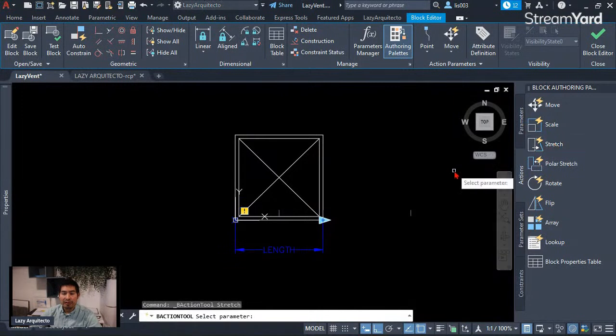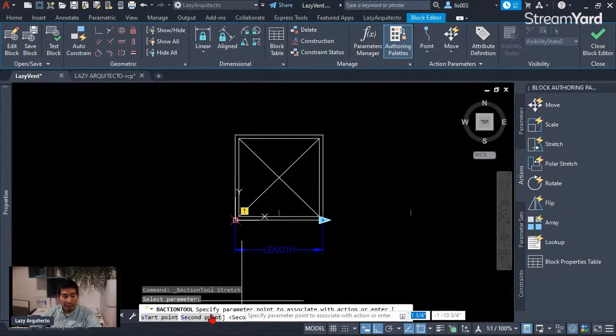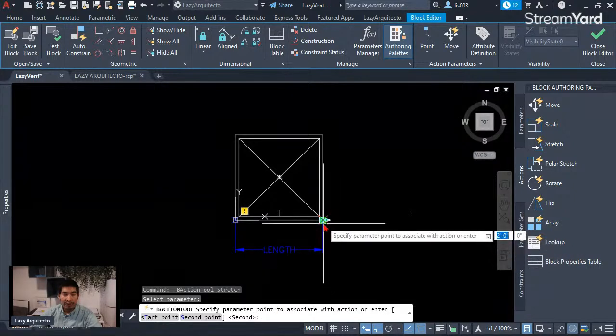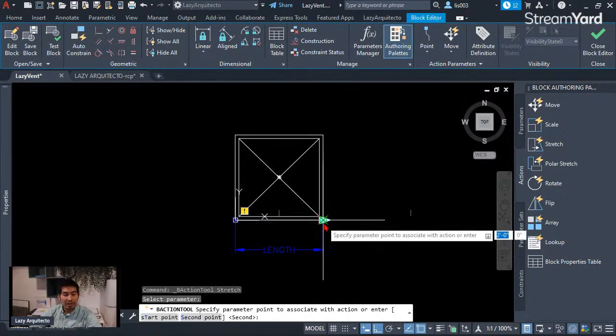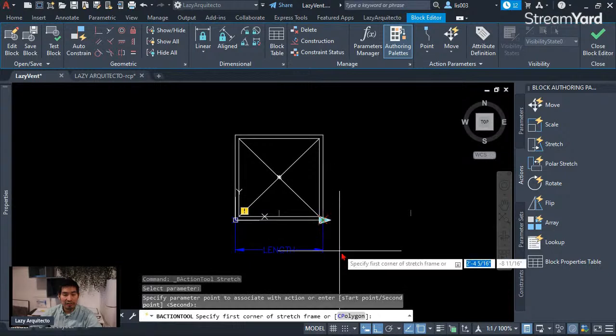So simply click on it, and following the instructions on the command line, again, it is asking to select a parameter. So the parameter is this over here. So I'm gonna click on it, and then it's asking to specify a parameter point. So the parameter point is gonna be where this stretching grip is. So I'm gonna click over here, like so.